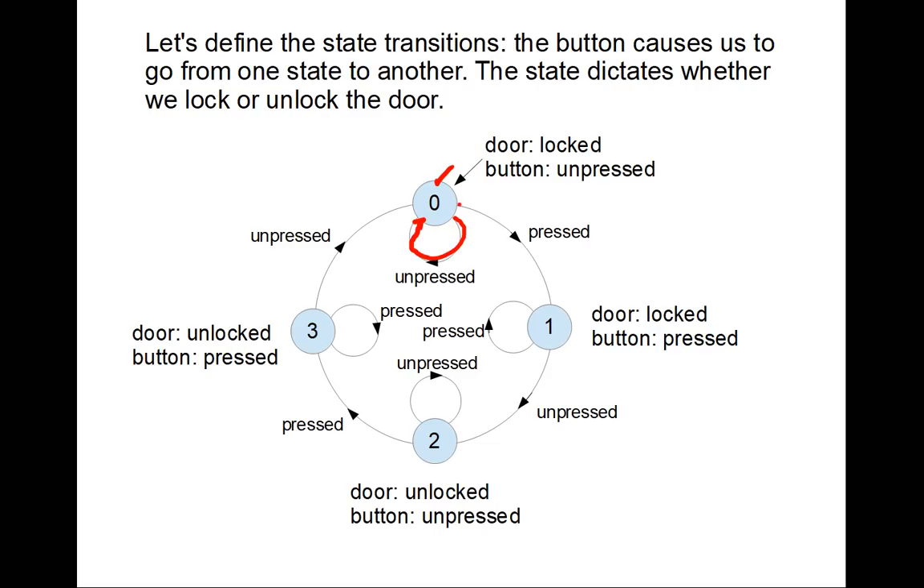However, when the button is pressed, we transition to state 1. And so what do we do in state 1? As long as the button is pressed, we stay in state 1. And then when the button is unpressed, we go to state 2, and so on. Now convince yourself that this state transition, as we go around this circle, is identical to the set of rules that we put on this door lock. If it isn't, then we've made a mistake.